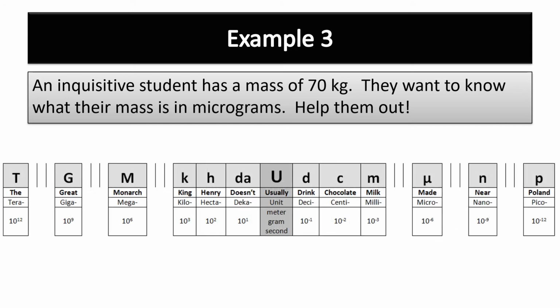Okay, so you could do this if you wanted to. The great monarch King Henry doesn't usually drink chocolate milk made near Poland, but this is not even an M. This is the Greek letter mu. So now the whole acronym thing is really starting to break down for me.